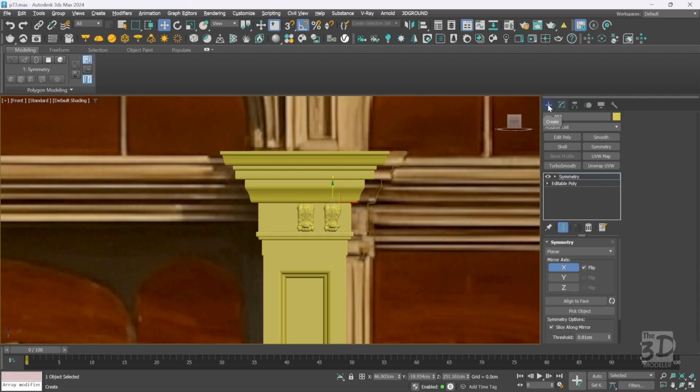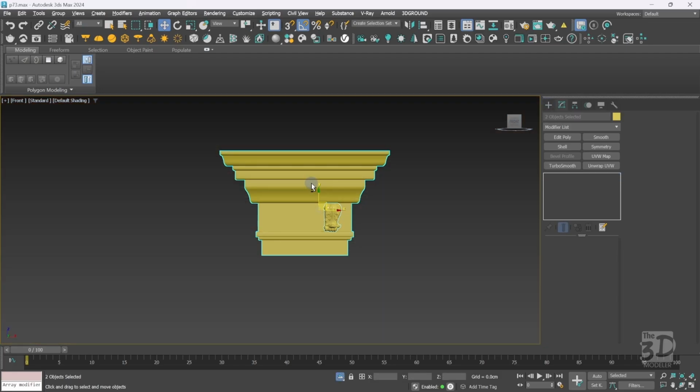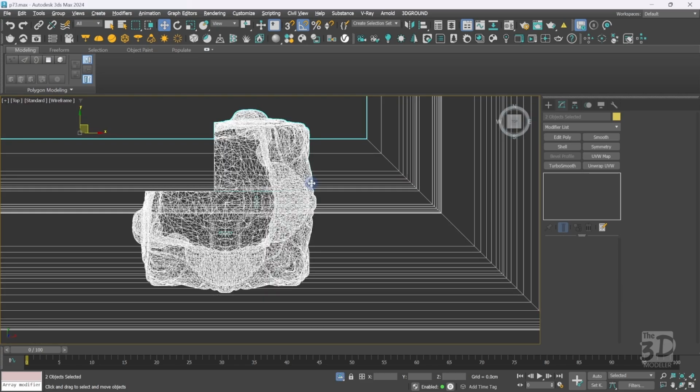Now let's adjust the position of our corner element. So select both of them, our corner element and the base element. Press Alt plus Q to isolate them. Press T to switch to the top view.